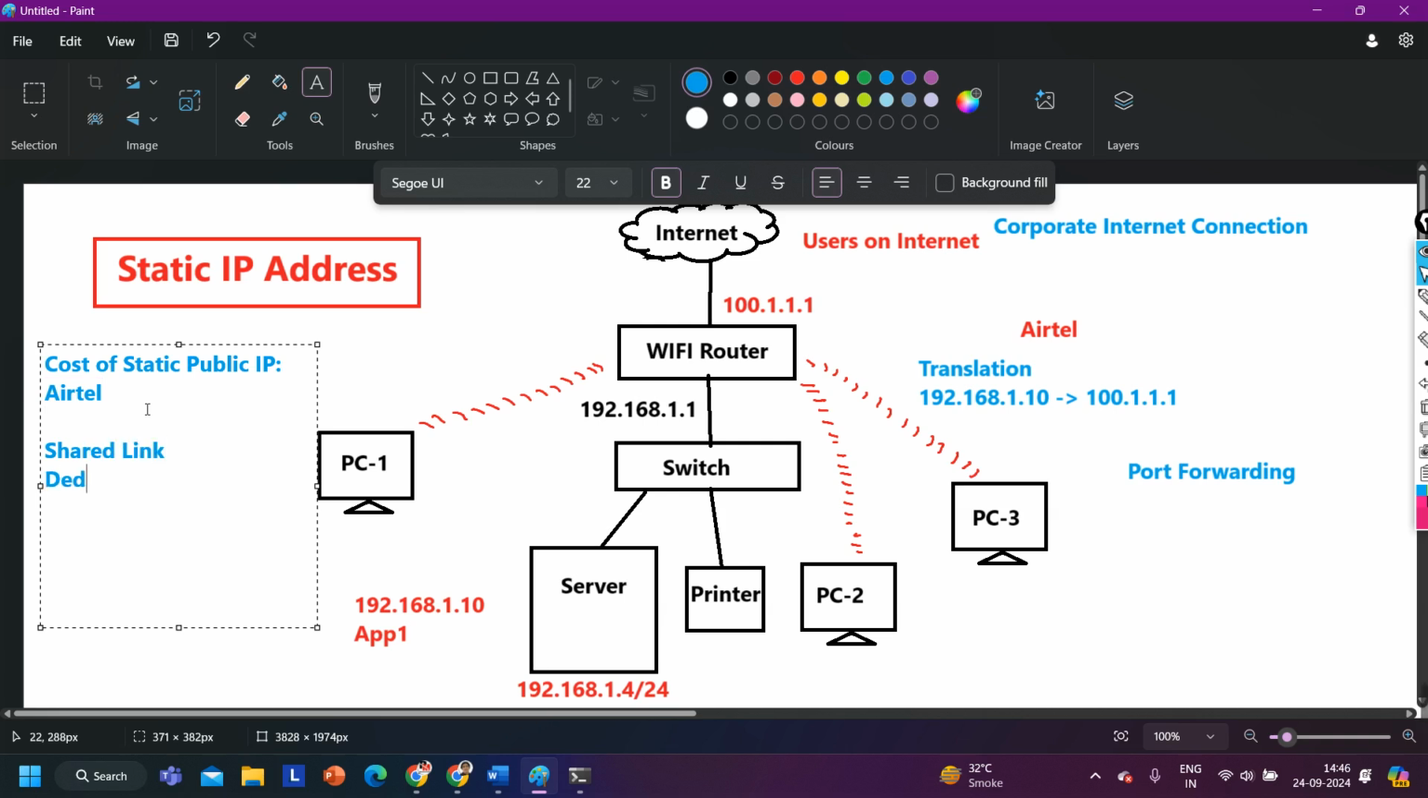Dedicated link means the ISP is going to provide you a dedicated link between your location and their base location, like between the Airtel office and my home, with an agreement, right? My local ISP is going to promise me 98% uptime or 100% uptime. So if you need 100% reliability, the network should always be available.